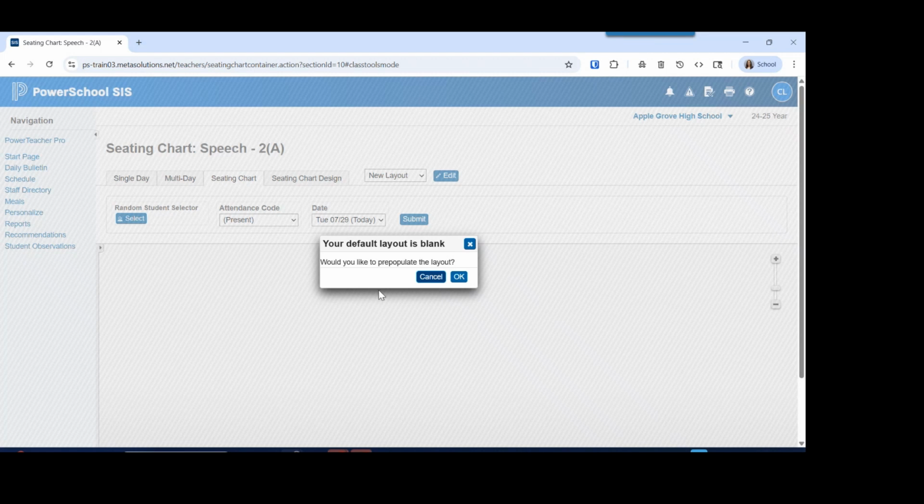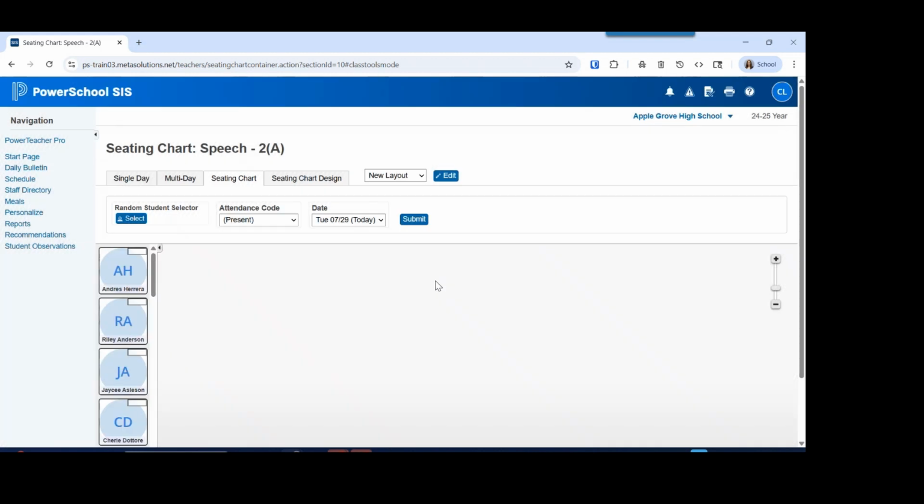With the seating chart, we go to a class that hasn't been set up yet. It's letting us know your default layout is blank. Do you want to pre-populate a layout? You can. It'll pre-populate one for you if the teacher wants to do that. Or we can create one. If we hit cancel, we can create a new layout.